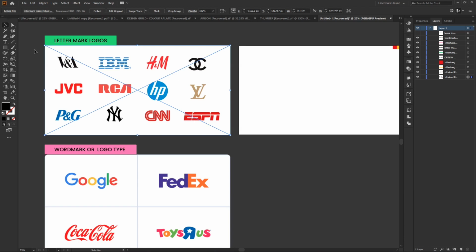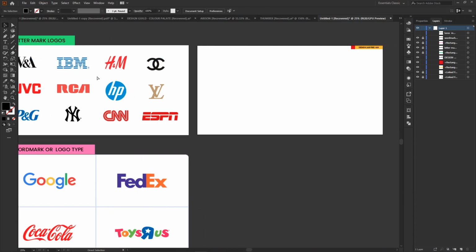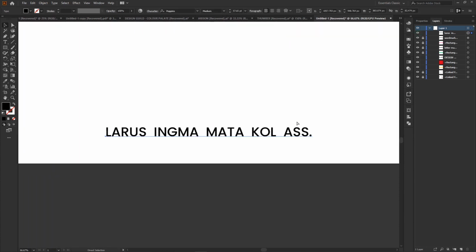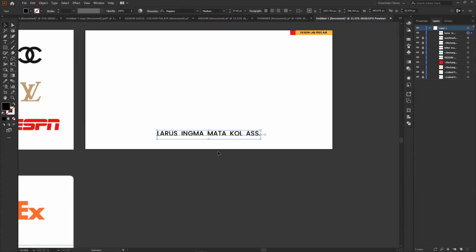So let's start right away. Before we get to that, let's just leave all of this. We'll get back to them maybe. So let's get to choose our name. For instance, we may be designing with a name like so. This is a case where you use the Lettermark to make your work. So for instance, we have Larus Ingma Mata Call Association. As you can see, we can't even write the full name because it's too long, and you understand what happens there. Now, what do we do in this case?